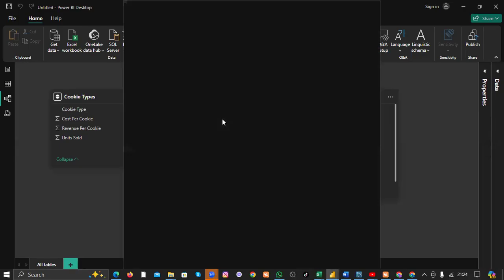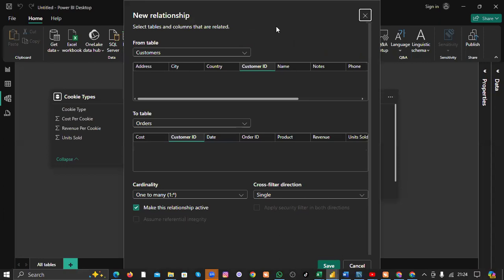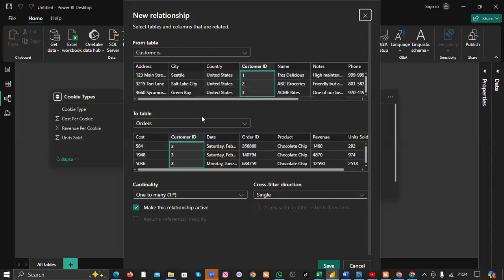I will just leave it. It will pop up this table for me. This is now where your many-to-many, one-to-many comes into play. So let's see. It is telling us that we are connecting from the customer table to the other table, and the relationship that we are using is the customer ID column connecting to the customer ID column.